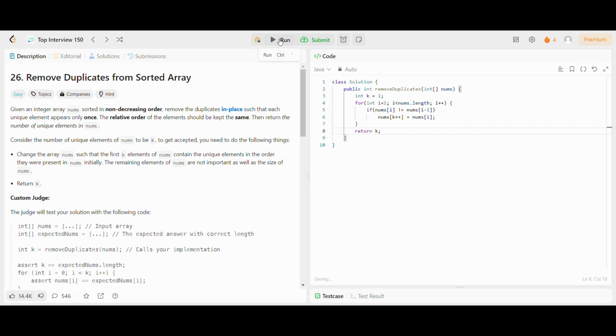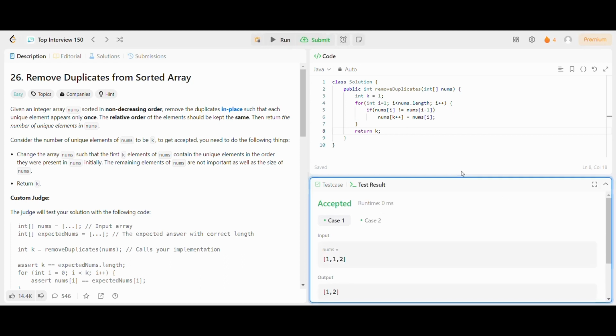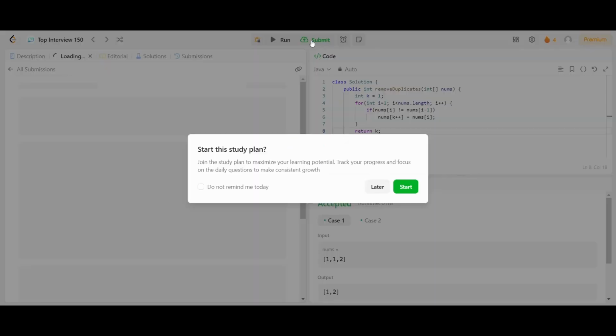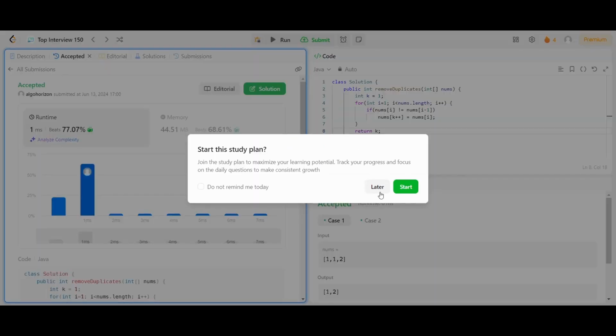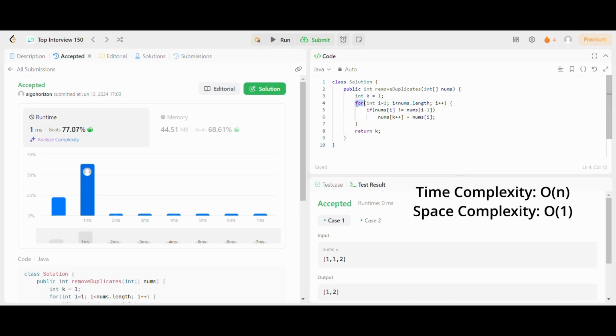Now let's run it for the sample test cases. Sample test cases are running fine. Now I'll submit it. So it's working as expected. Let's discuss the time and space complexity. Here I'm just linearly traversing the array, so the time complexity will be big O of n, and I'm just using an extra variable k, so the space complexity will be big O of 1, that is constant. Thank you.